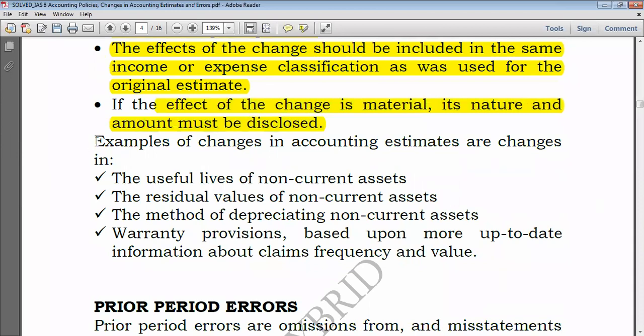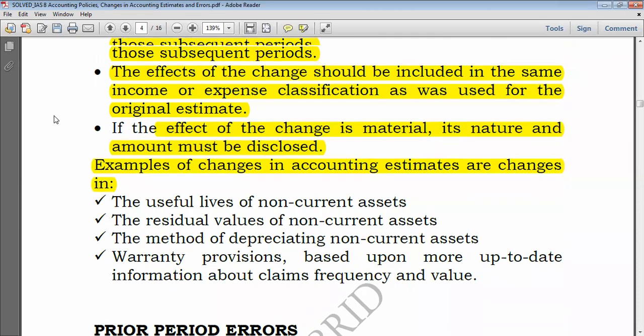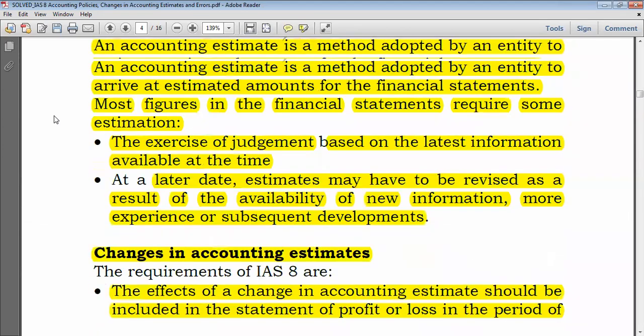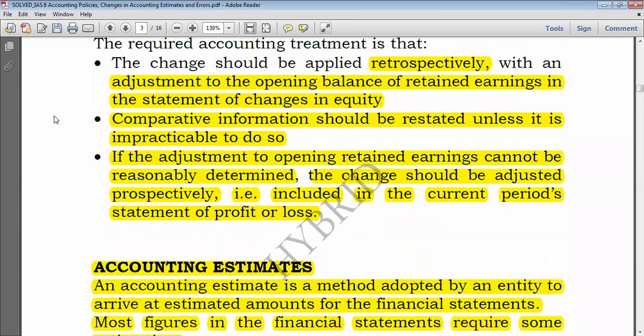Now let's just take a look at examples. Examples of changes in accounting estimates. When something happens like this, you have to know, oh, this is a change in accounting estimate. So just listen carefully here. I just gave you an example here. Before going here, let me go back so as to insist more.